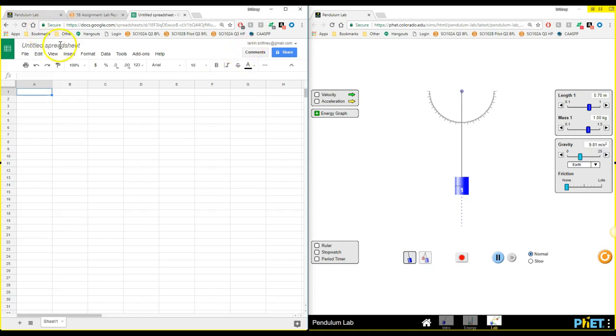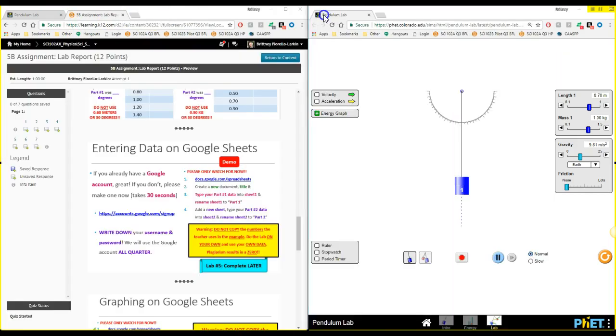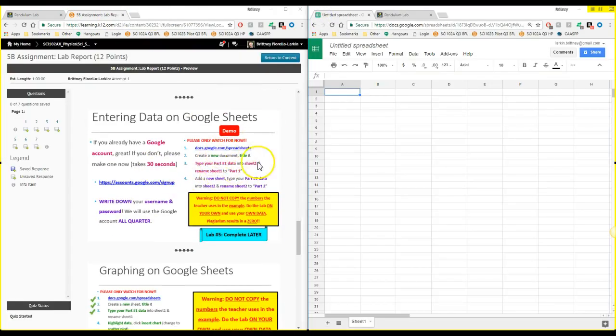Okay, so we've got our new spreadsheet. I'm going to retitle it, and it reminds you to title it right here. The instructions are literally here. I'm not doing anything that's invisible. I'm doing exactly what it tells me to do. So this is going to be the pendulum lab, and you're going to type your name so that I know whose it is.